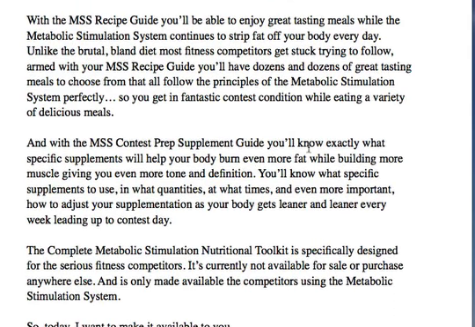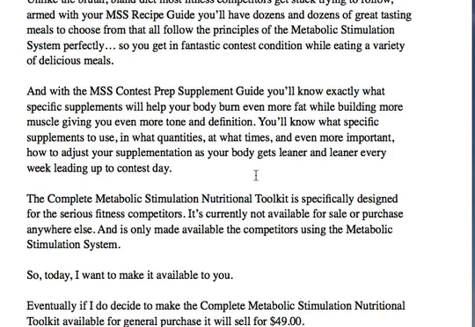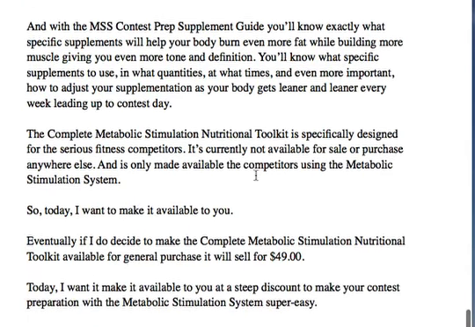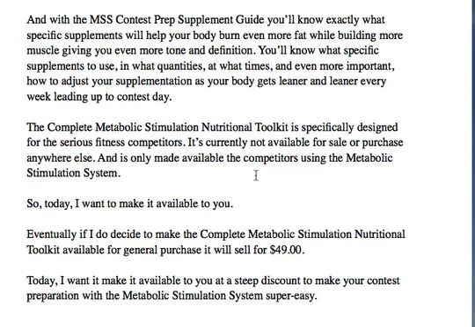With the MSS Recipe Guide, you'll be able to enjoy great tasting meals while the metabolic stimulation system continues to strip fat off your body every day. And unlike the brutal, bland diet most fitness competitors get stuck trying to follow, armed with your MSS Recipe Guide, you'll have dozens and dozens of great tasting meals to choose from that all follow the principles of the metabolic stimulation system perfectly. So you get in fantastic contest condition while eating a variety of delicious meals. And with the MSS Contest Prep Supplement Guide, you'll know exactly what specific supplements will help your body burn even more fat while building more muscle, giving you even more tone and definition.